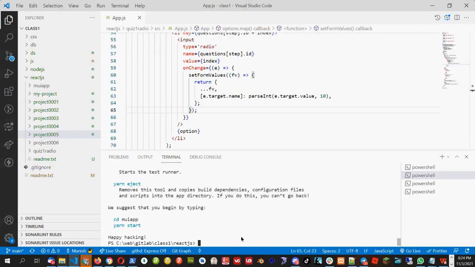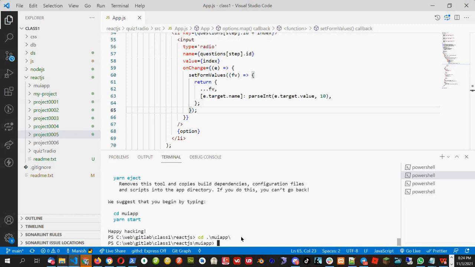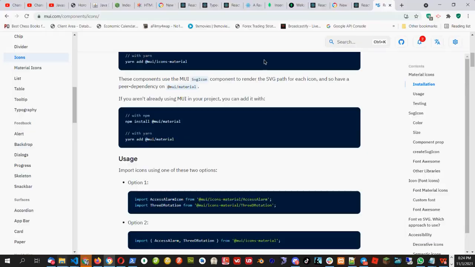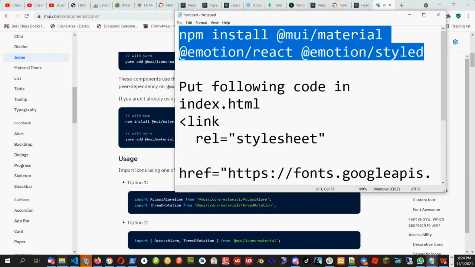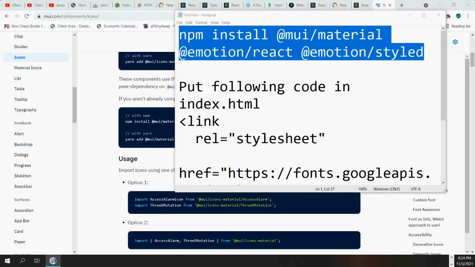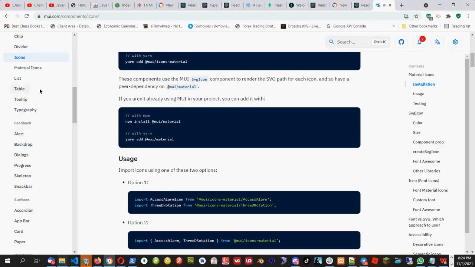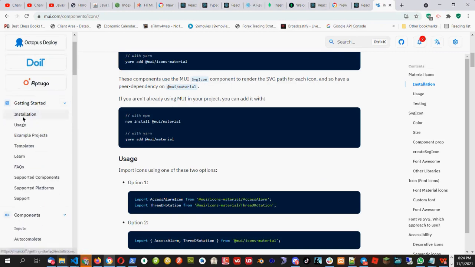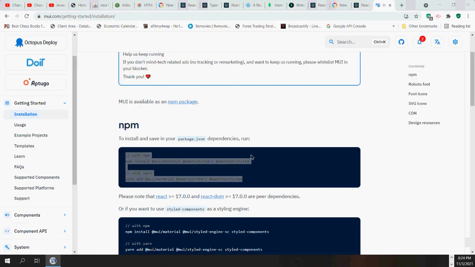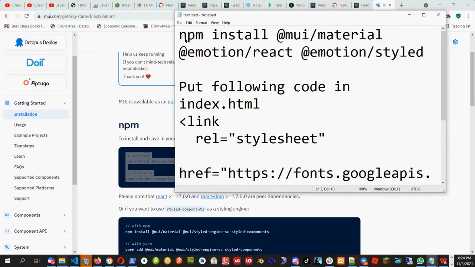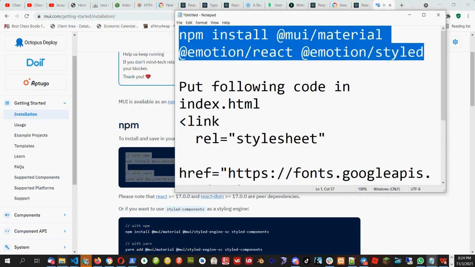Okay, so I got this project done. Let's go to this project MUI app, and I'll say npm. But before saying npm start, we need to follow all the steps, the ones which I wrote in the notepad. So first thing is this line of statement. I will put it in the chat also, or you can go to mui.com and in the installation, you can see the first line of the statement. Okay, so let me run this line.